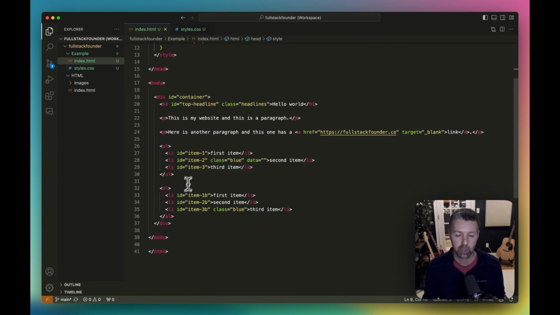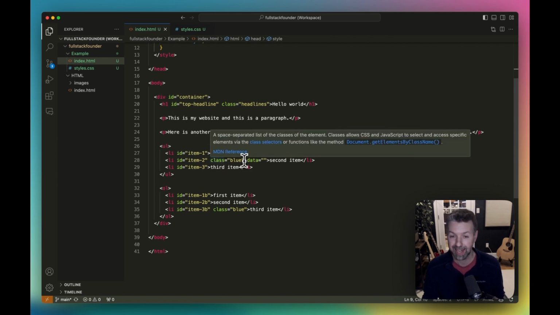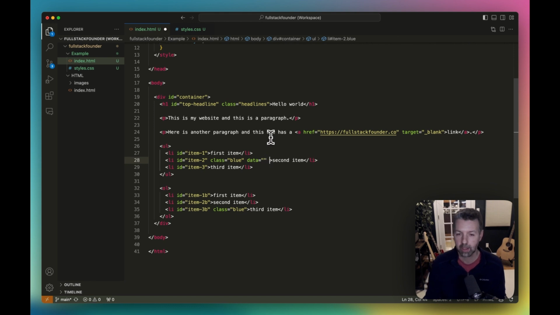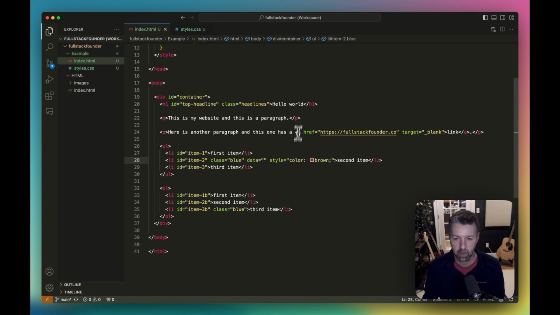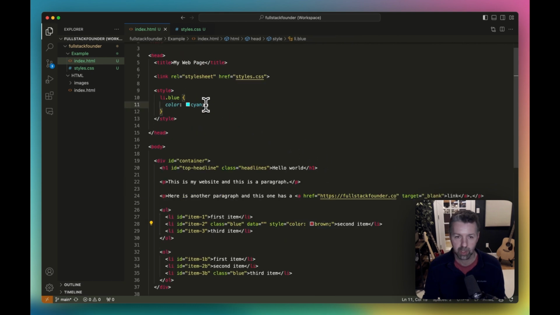So we can go to any element, but let's go to that same element that has the blue class, and let's add another attribute called style equals color. This time, let's use brown. So this is literally just CSS code. It's just like the code that you would put inside a CSS selector here, but you just put it inside the style attribute on an HTML tag. And here we're saying just this element should be brown, even though it has the blue class.